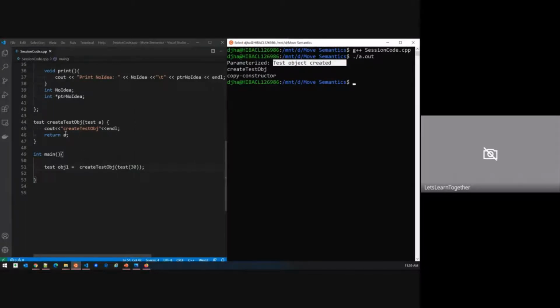It constructed this object. This is a parameterized constructor, so it is calling the parameterized one. Then it went inside this function, printed this create test, and then it called a copy constructor here. Okay.